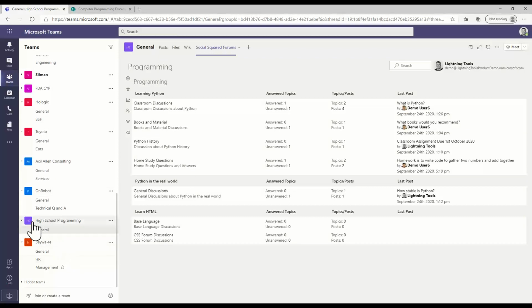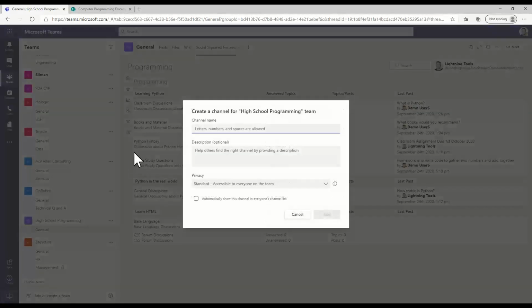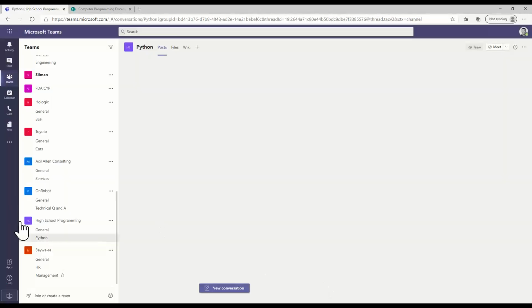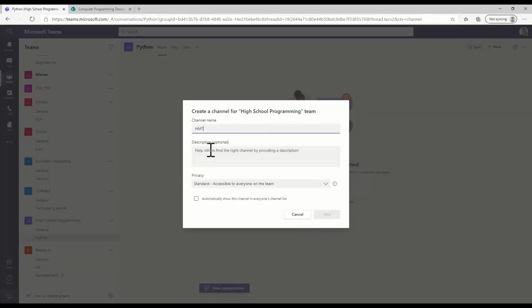What we're going to do is just come down here as well. So where we've got our high school programming with the general tab, what I'm going to do is actually go through and add another channel. So we can have a channel that is dedicated to Python. Otherwise, we're going to end up with quite a few forum groups. So we've got a Python channel in here, and we could also go through and add another one for HTML.